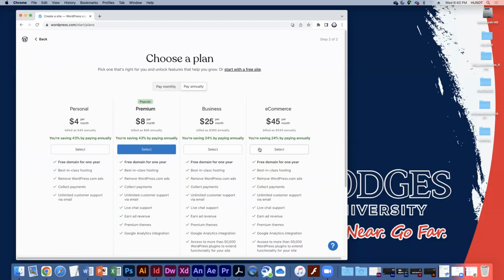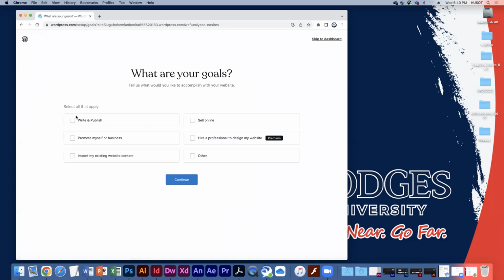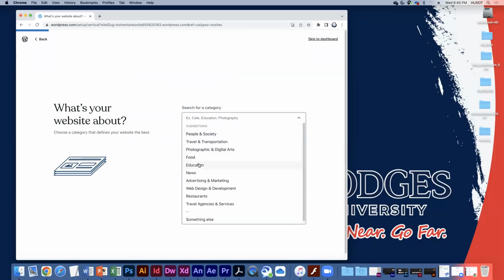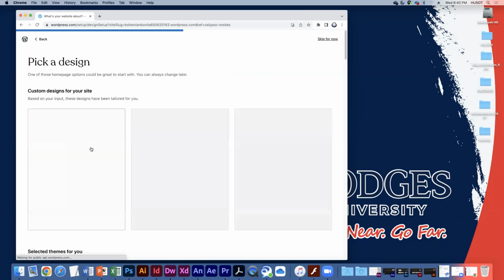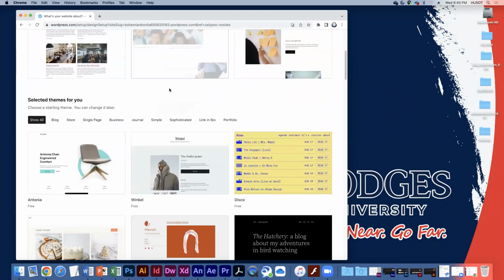So that I don't have to pay for anything. I can build this thing and navigate through it and play around with it without having to have a hosting account or a URL. I'm just going to say other. And we'll just do education. And so now this is where we start to pick our design and start populating our theme and our content for our page. So let's just see what we have here.